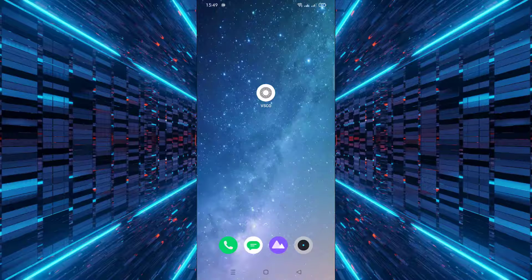In today's video, we will show you how to enable dark mode in the VSCO app on your phone. Dark mode can help reduce eye strain, especially when using the app in low-light environments, and it also gives the app a sleek, modern look.